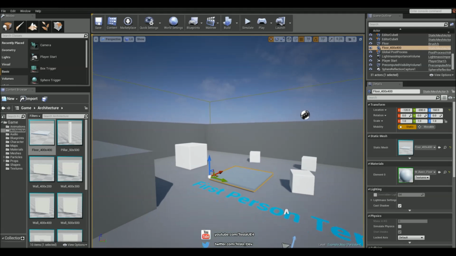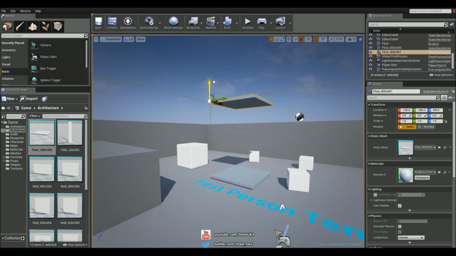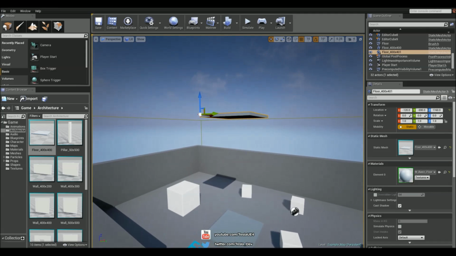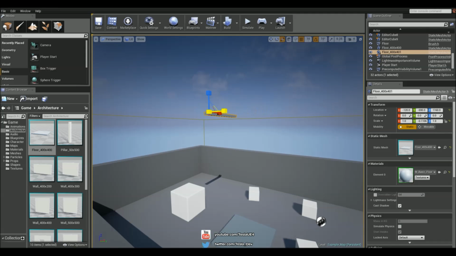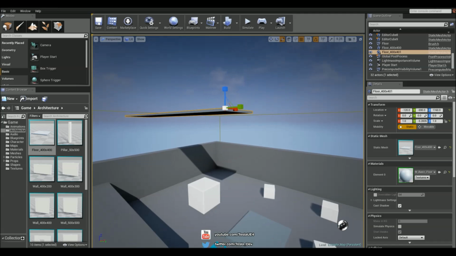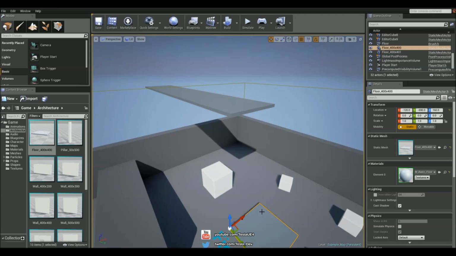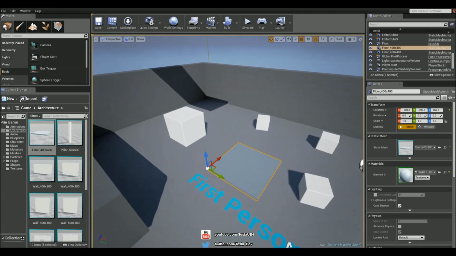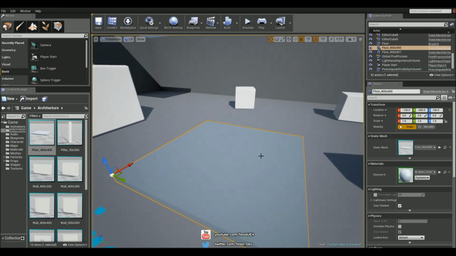And I'm going to hold left alt and move this up. Now I'm going to switch to scale mode and just scale it this way. So we kind of have a platform that we can walk across when this comes up to the same level. So this is going to be our elevator or lift.